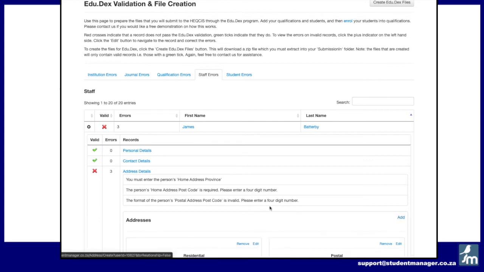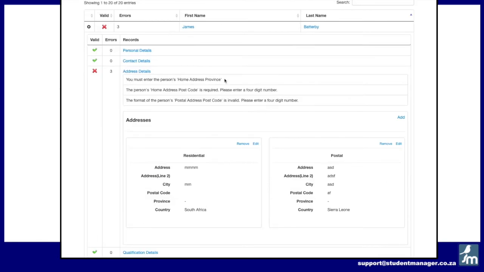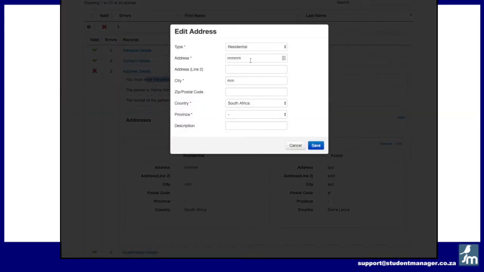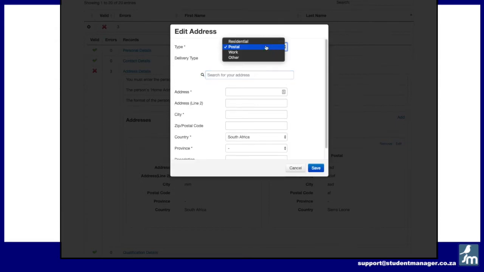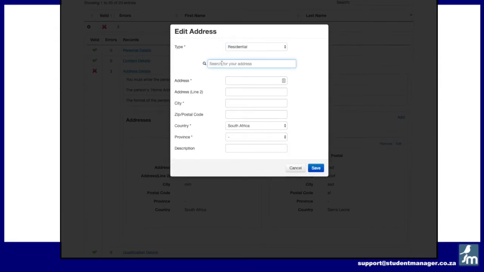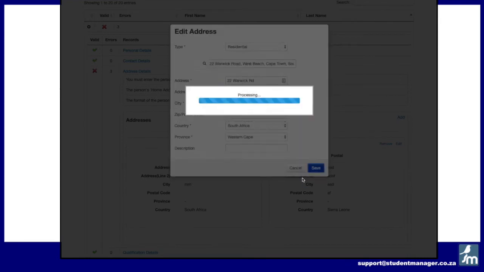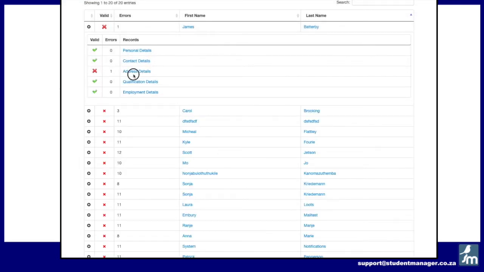Okay, let's fix it. So you must enter the person's home address province. Okay, so there's no province here. But also you can see all of this is really messed up. So if we do that, it activates the Google search. So what I'm going to do is use Google to put the correct one. So I'm just going to use this and it will automatically fill out everything for me. Okay, so now I've only got one address problem.